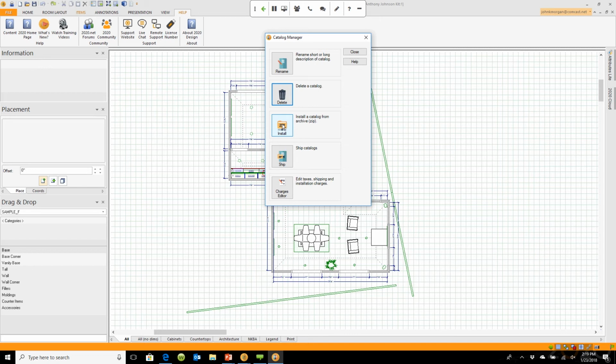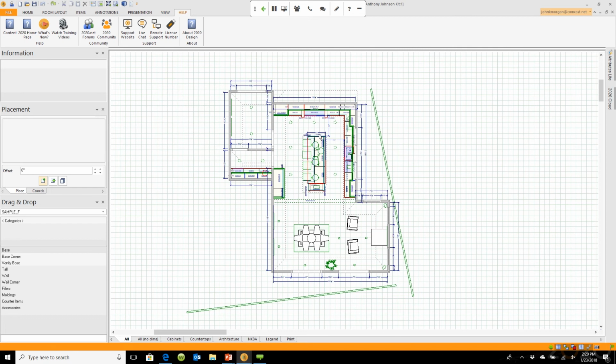And if you call your cabinet manufacturer up and you get their catalog, do the same thing. Simply go into Catalog Manager, click on Install, click on the catalog you want to install, click OK. It'll install. That's all we need to do.